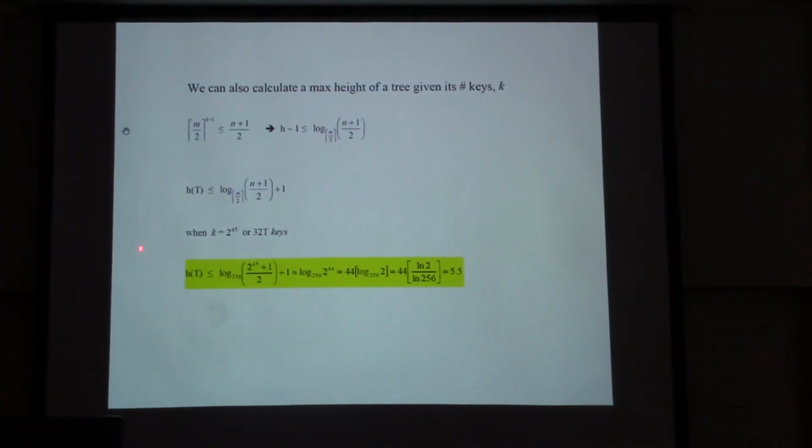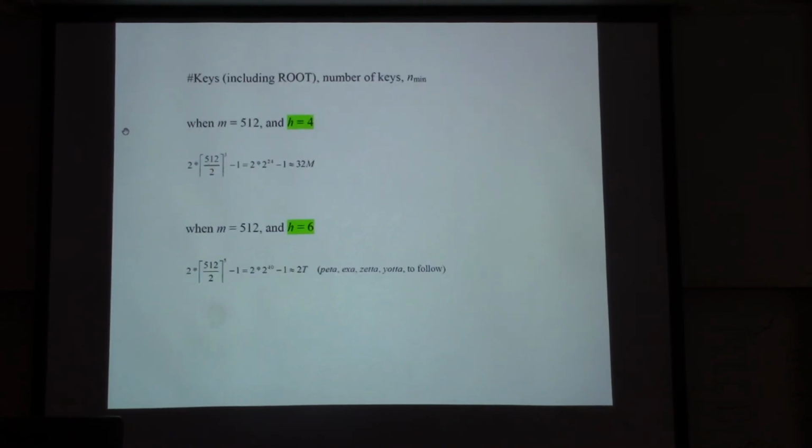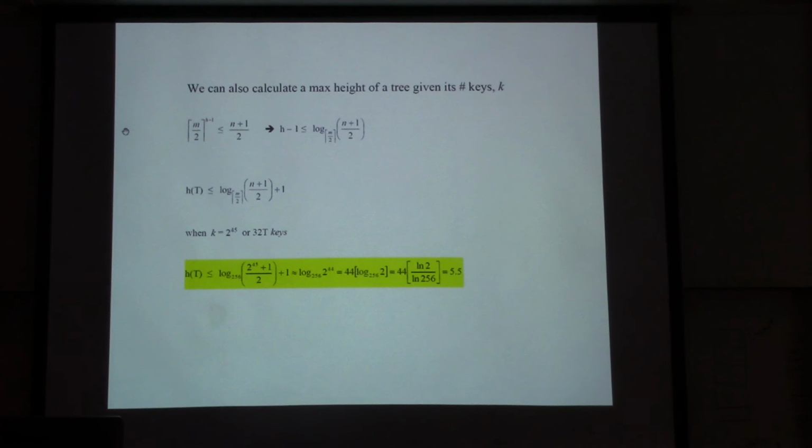So, let's say when k is equal to 2 to the 45 power, that's 32 tera keys. That's a lot of keys. All we need to do is put that value into our k, and we have h of t is less than or equal to log base 256, which is ceiling of 512 over 2, of 2 to the 45 plus 1 over 2, plus 1. I simplify it, and here I go, and I have 5.5. So I'm going to 32 trillion keys. Notice that here I have 2 trillion keys. I have increased that by 16, and my tree is the same, pretty much. It's no more than 6.